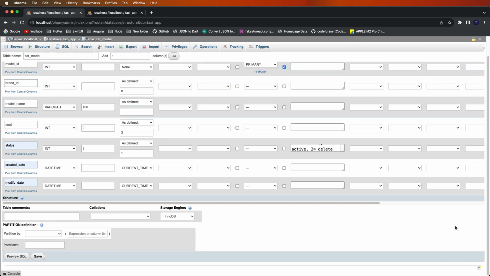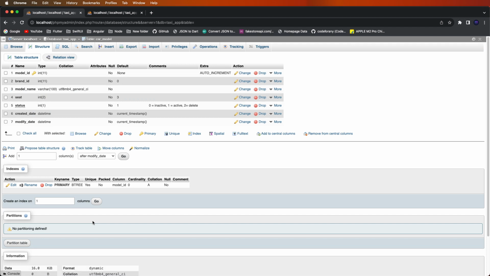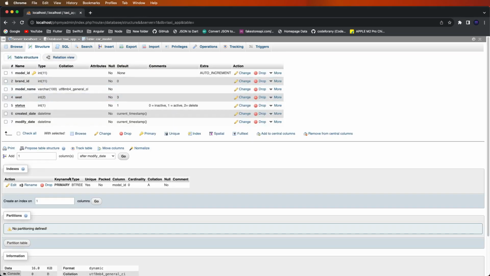Save this. These are the car models tables, and now we need to develop the car series table. We need to give this table its name. First of all, go here.